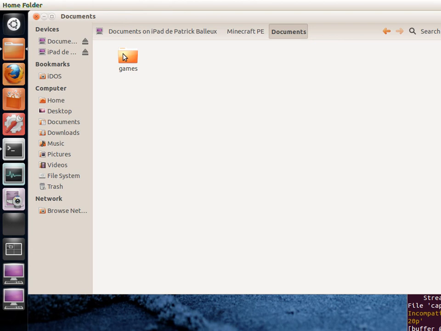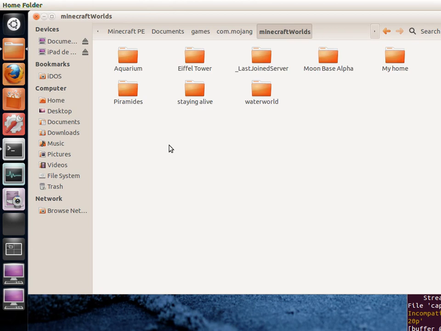And if I drill down, I end up in Minecraft Worlds. And you can see all my maps I did in Minecraft. So I could use, like, any application can be accessed this way.